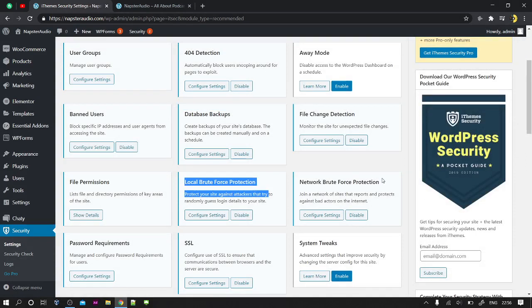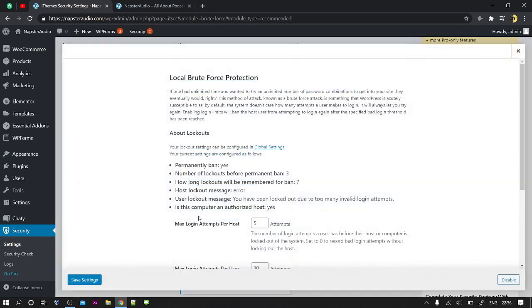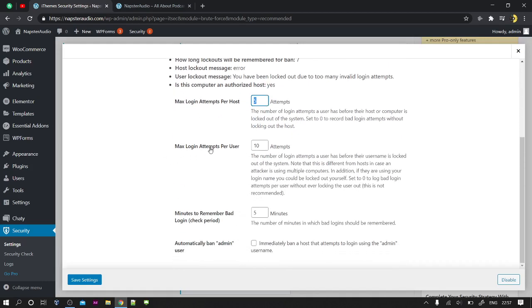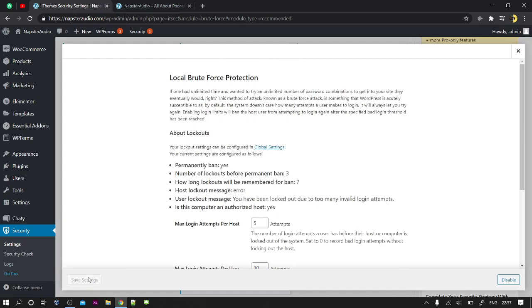Now there are two important things. One is the local brute force, and the other one is the network brute force. First, let's understand what exactly local brute force is. Local brute force is when someone is trying to log in to your website, and it will protect you from that. Let's suppose it allows someone to log in 5 times. They can only try 5 times, and it will ban them for 5 minutes. So make this the default, it will be useful.